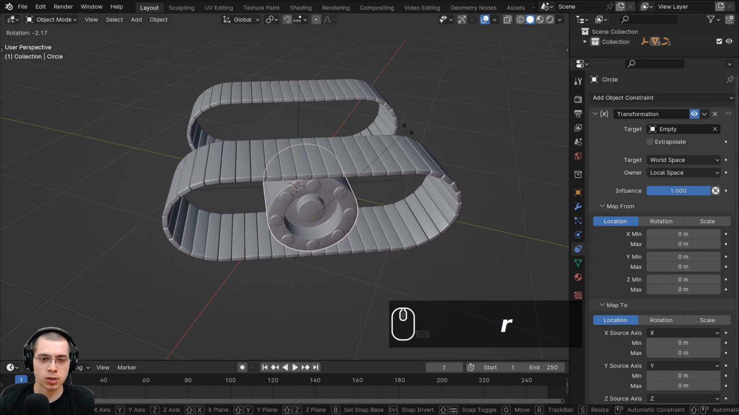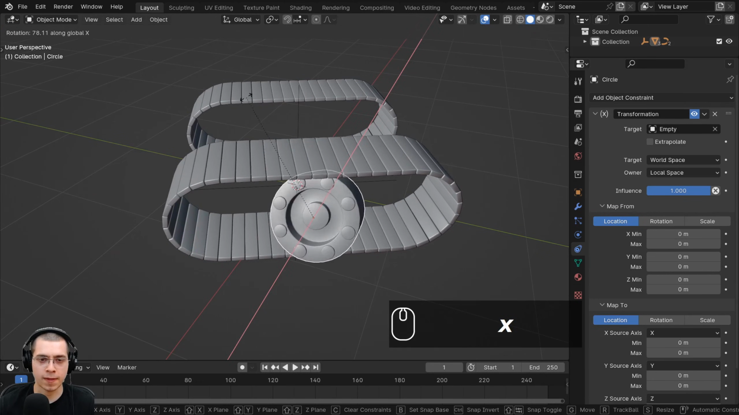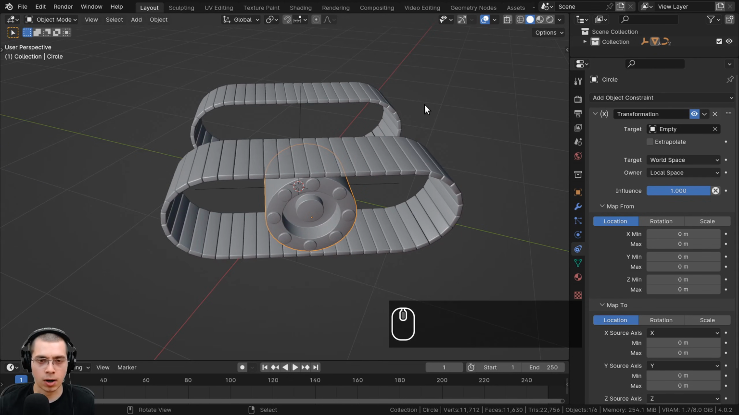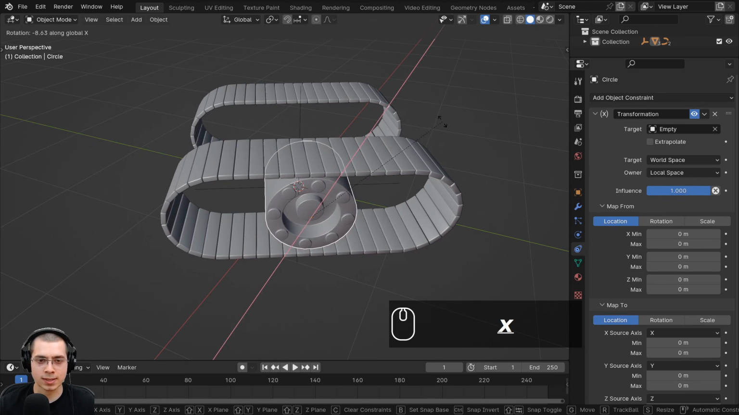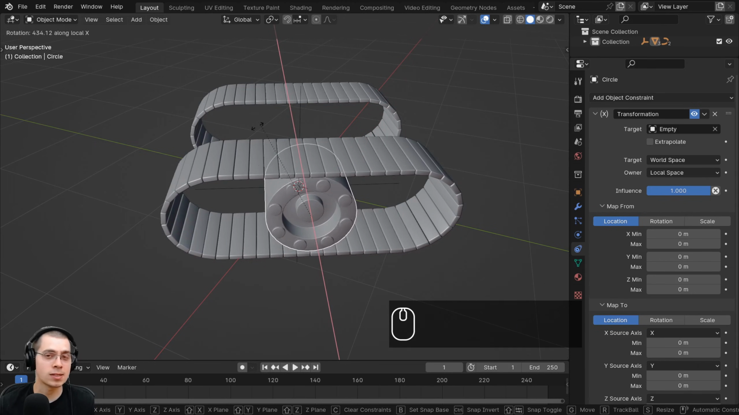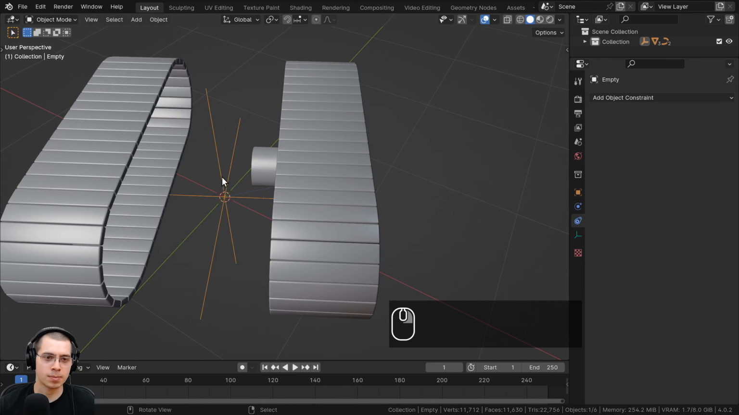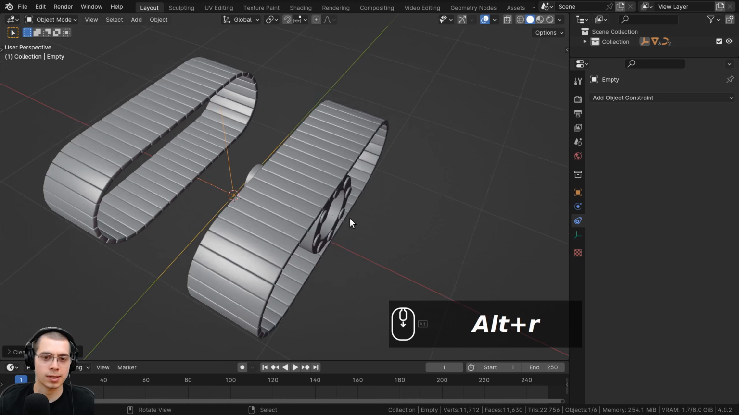So if I hit R to rotate and then hit X to rotate it on the x-axis, this is the global X. If I, however, hit R to rotate and then hit the X key once and then hit the X key twice, it's now rotating on its local space. And so I want it to rotate like that because if I were to rotate it on the global space, you can see it would get deformed and messed up. So I'm just going to select the empty here and press Alt R to clear the rotation.